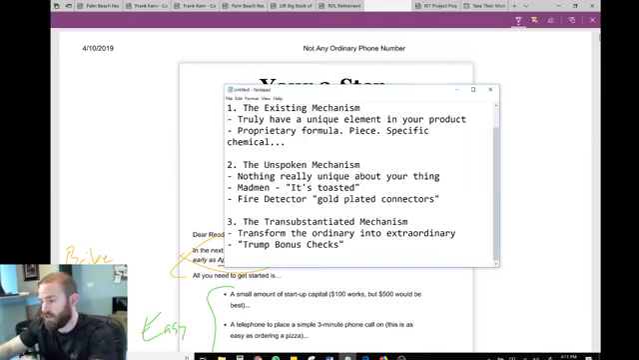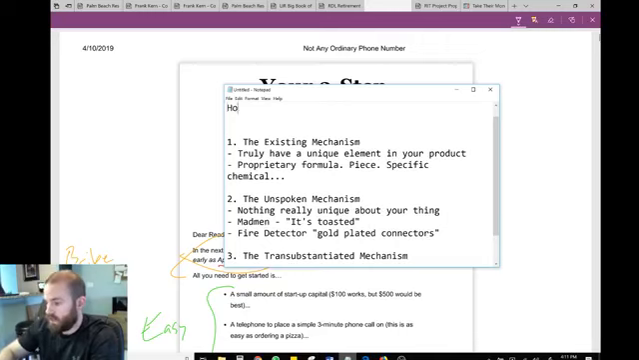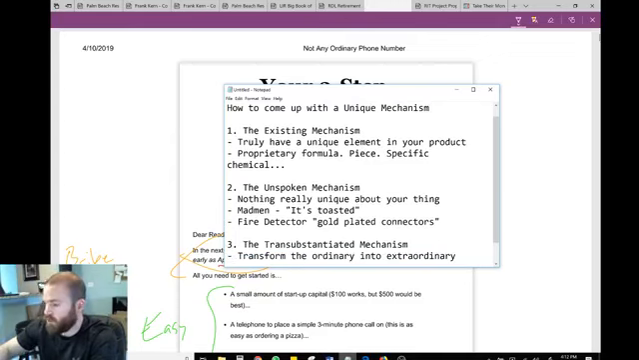All right, so we got 3 ways how to come up with a unique mechanism. Okay, so boom, that's kind of important, right? Because this does all the work. And I want to explain what I mean by that in just a second.